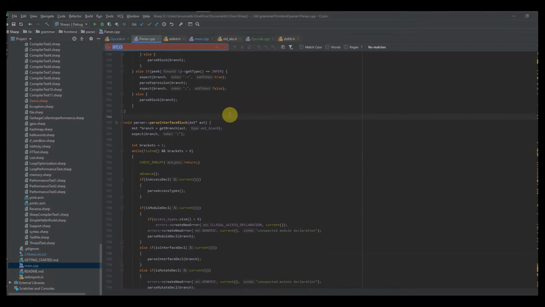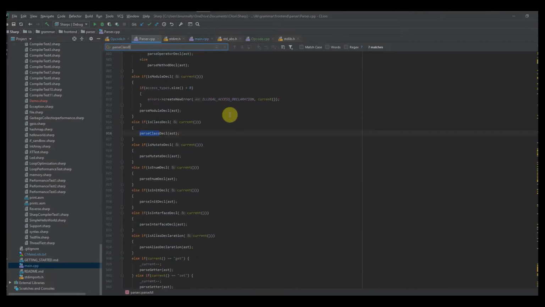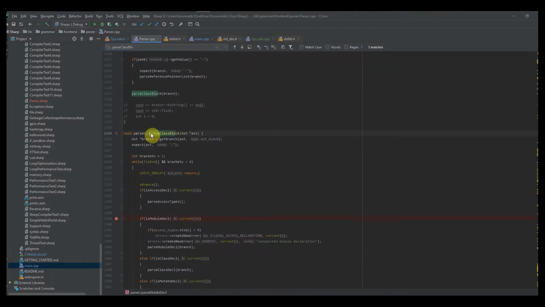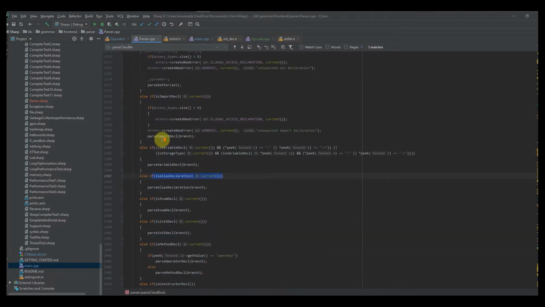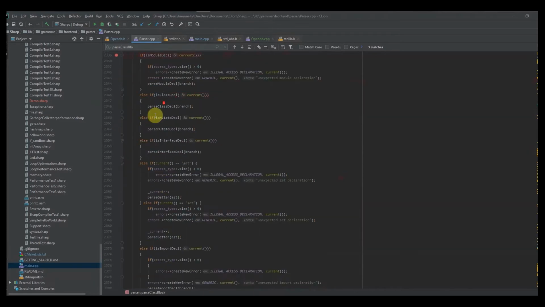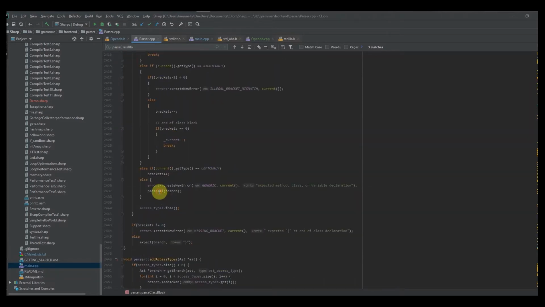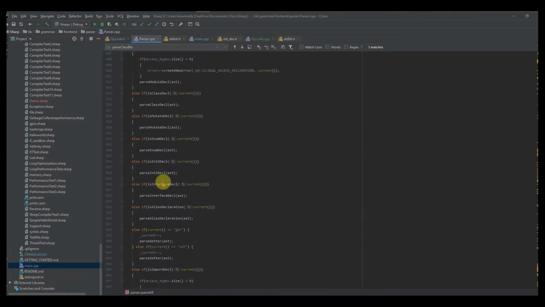Then I'm going to do a search for parse class block. And if we go into class block, we can see that aliases are also put in here as well. So just make sure you do that. Also remember, of course, to put it in the parse all function as well. That way, in case you run into parsing an alias at a very weird, unexpected spot, you can handle it accordingly.